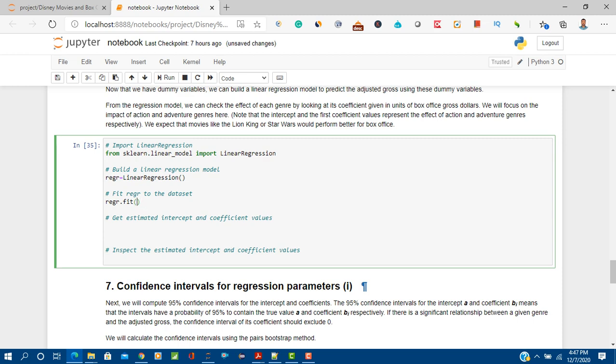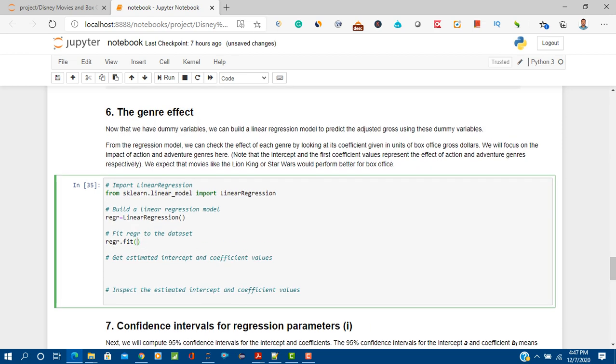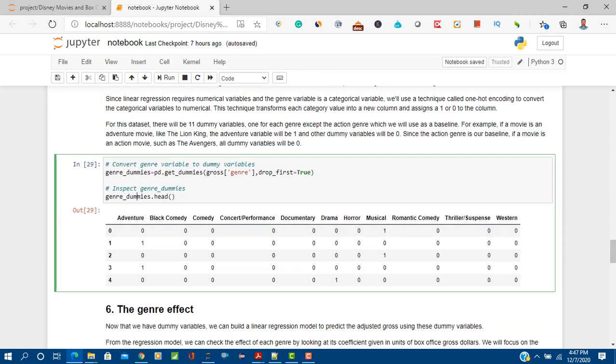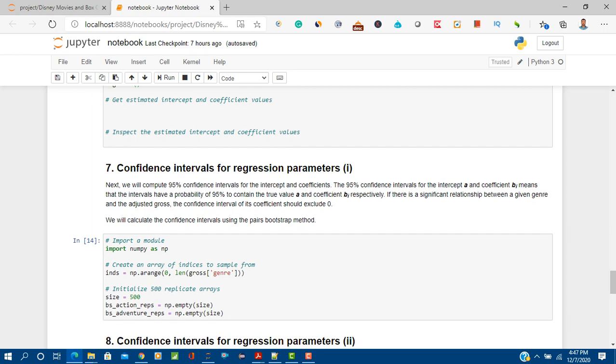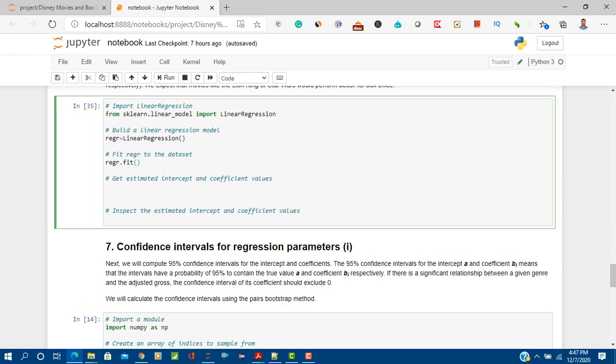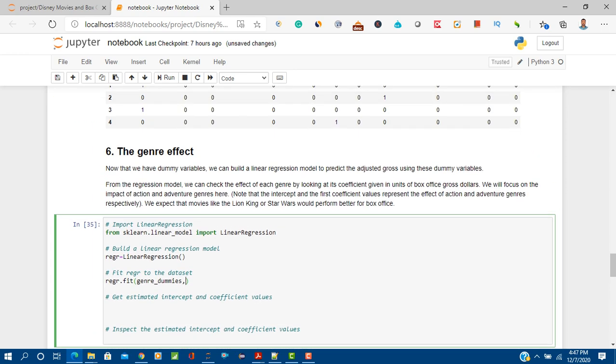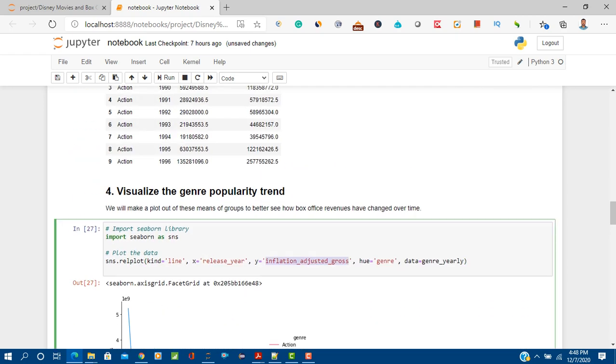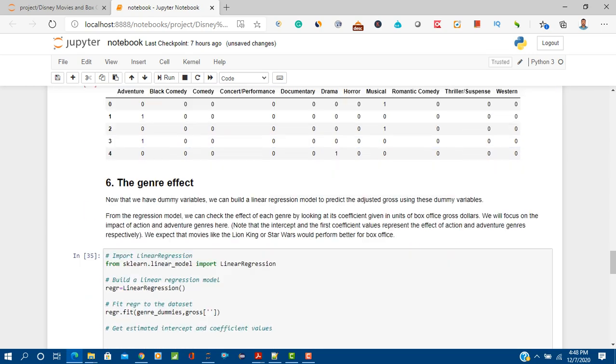I need to pass in my continuous variables, which is X, and the response variable. What is the response variable? Gross. We need to predict the adjusted gross.